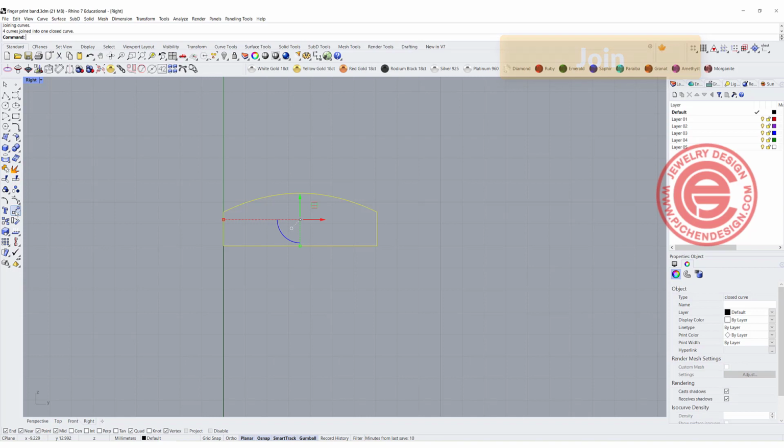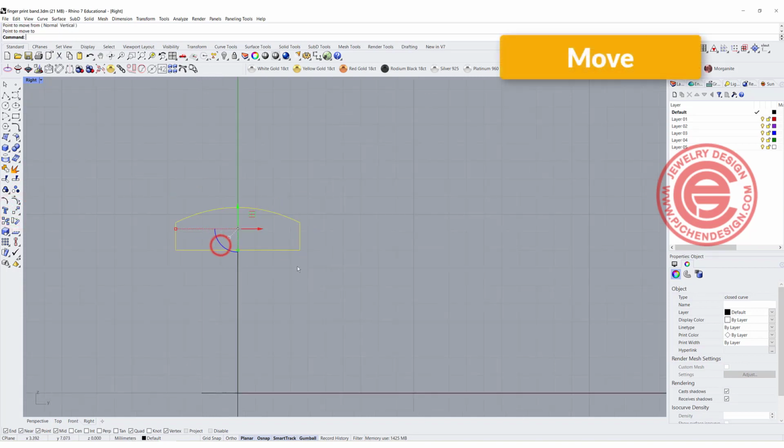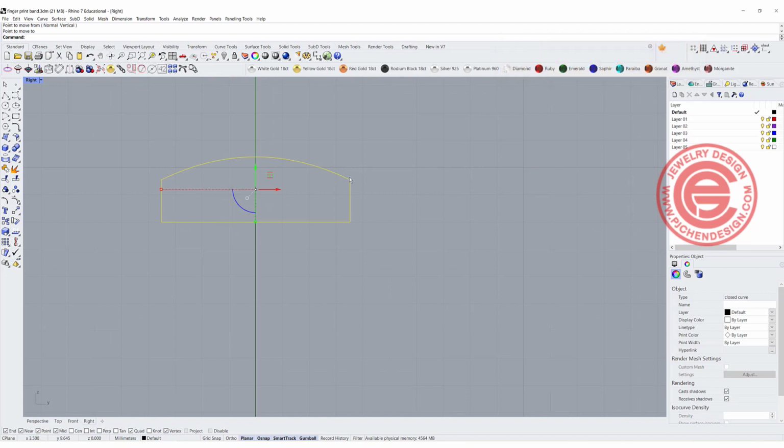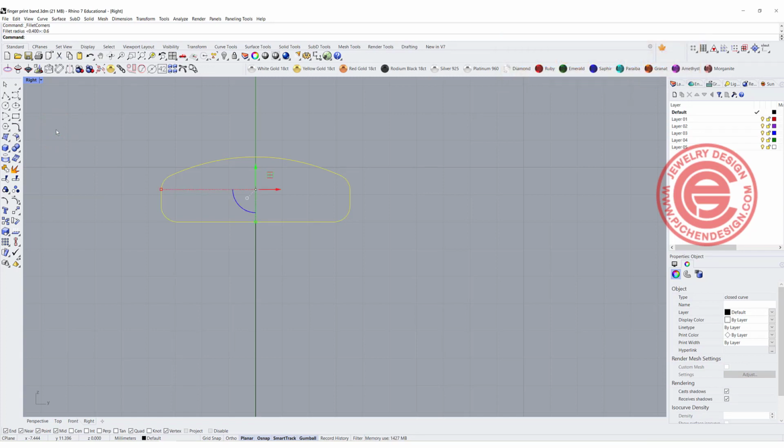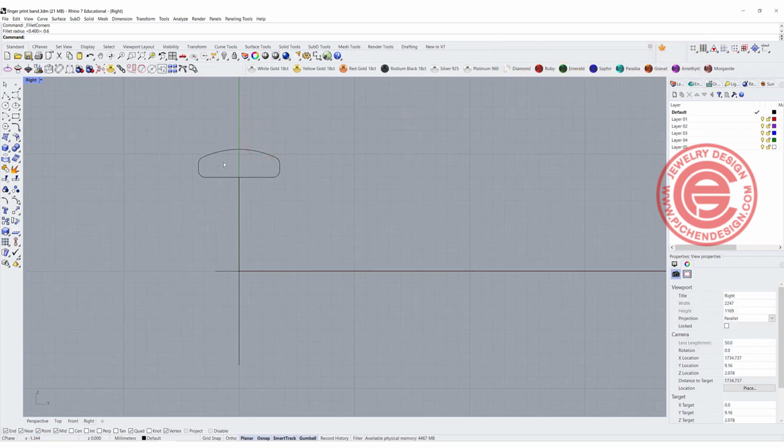I also like to use the Move command to move from the midpoint to my quadrant, because I always want my ring to be nice and rounded. So let's go ahead and use the command for fitted corners, and I want the fitted corners for maybe 0.6 and get something like this. All right.